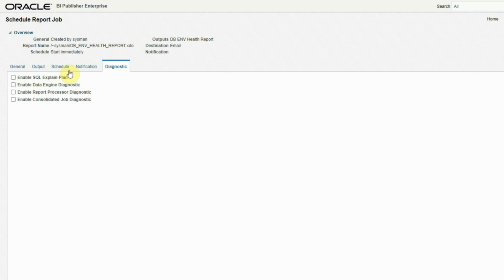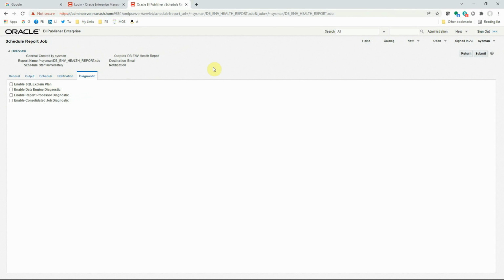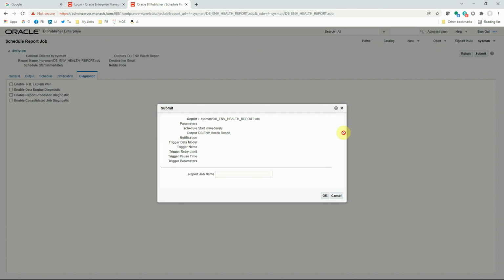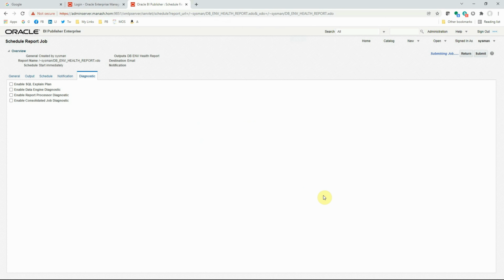Now, once everything is set as per the requirement, all you need to do is to click on the submit button, and it will ask for a name of the job that I'm going to give the same as the name of the report, say DB Environment Health Report Job, and I will submit it. And I get a confirmation that the job DB Environment Health Report Job successfully submitted.